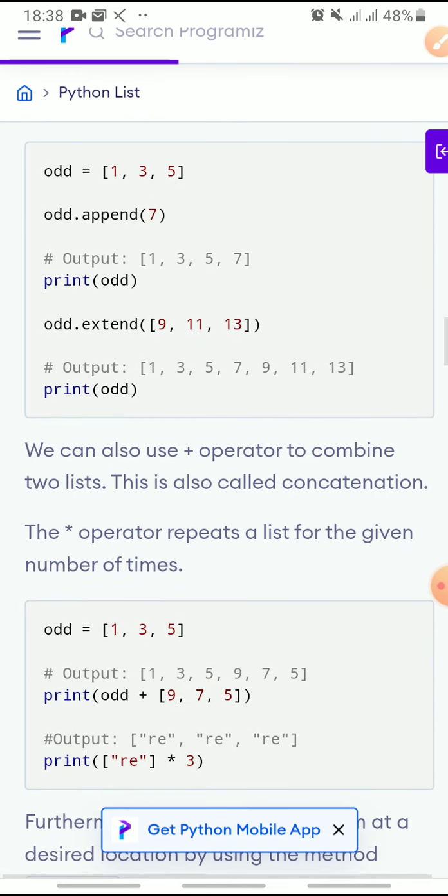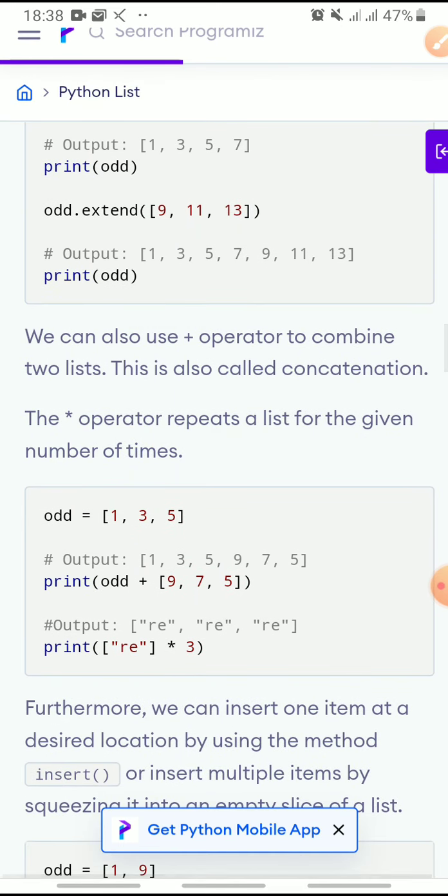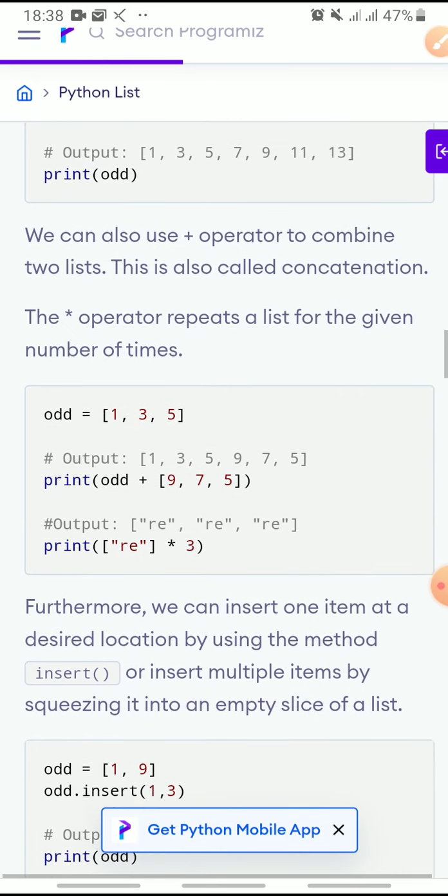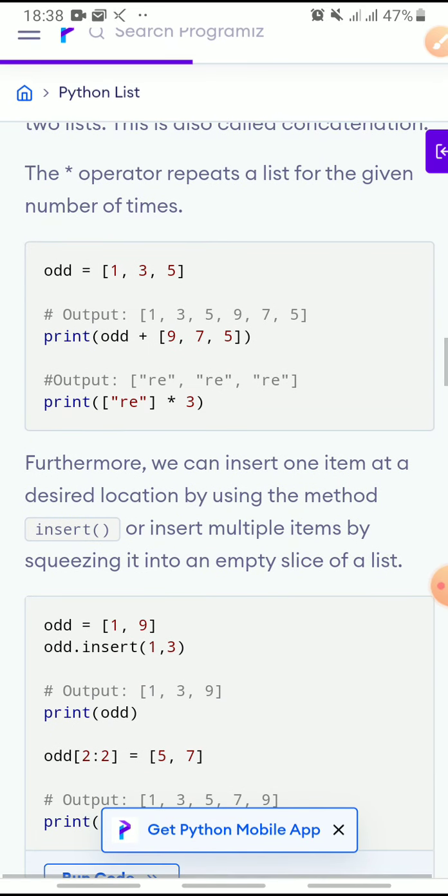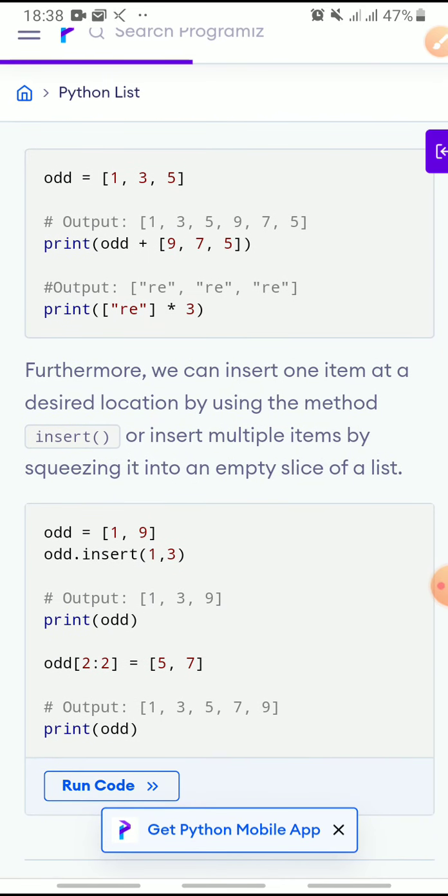We can also use the plus operator to combine two lists, whereas the multiplication operator is used to repeat the same thing. If I want to print this list 3 times, I have to simply write print, then the list multiplied by 3, then it will print 3 times, same as a string. Then we also use the insert method, but there is a difference in the insert method.